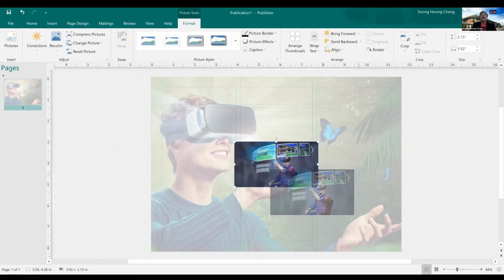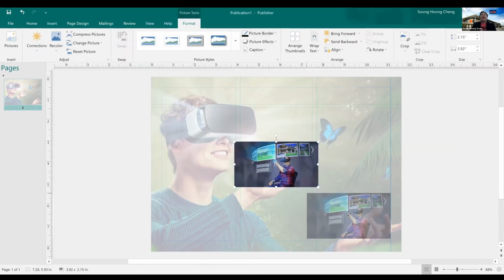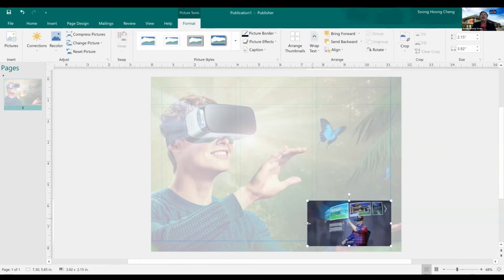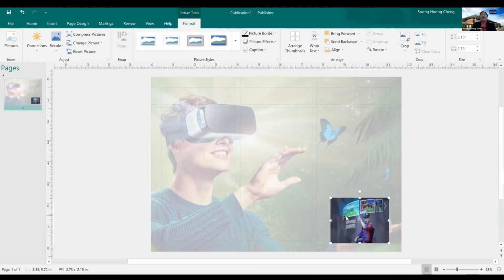So you can arrange it nicely. There's a guideline here at the side, and at the side here. So put it properly, and you can align it nicely. My PC is a bit slower during screen sharing, so please be patient.